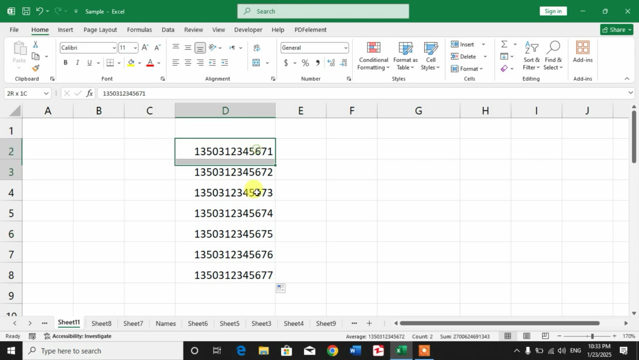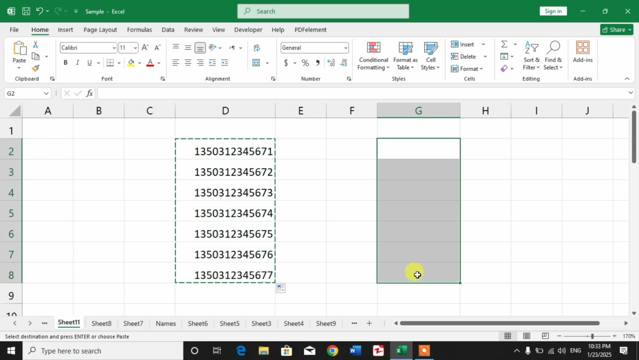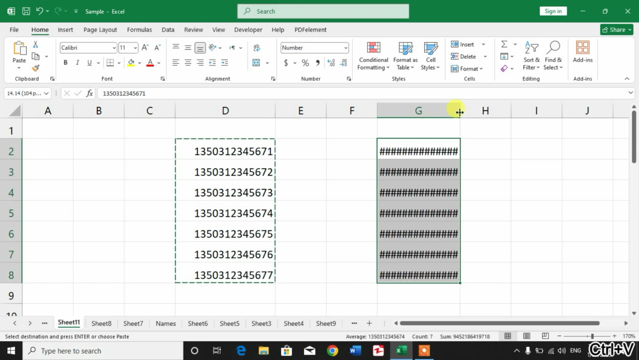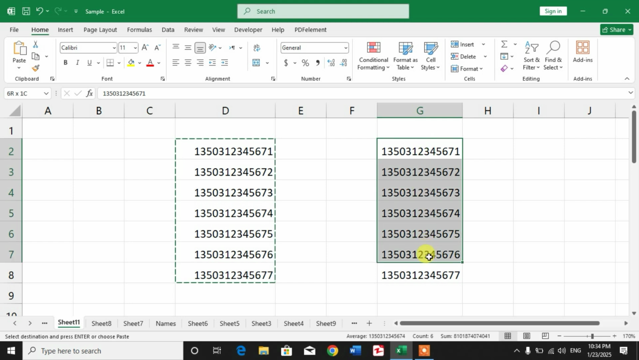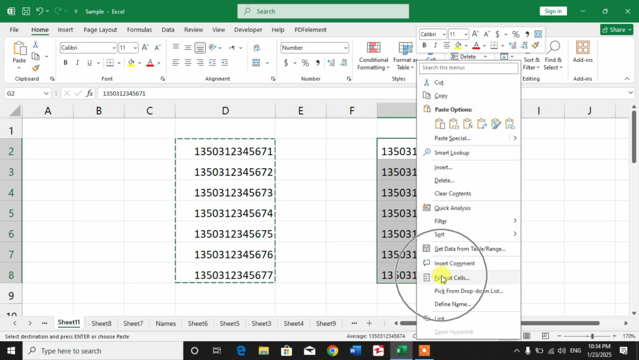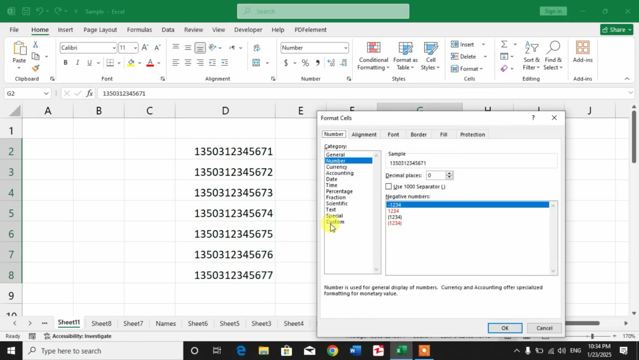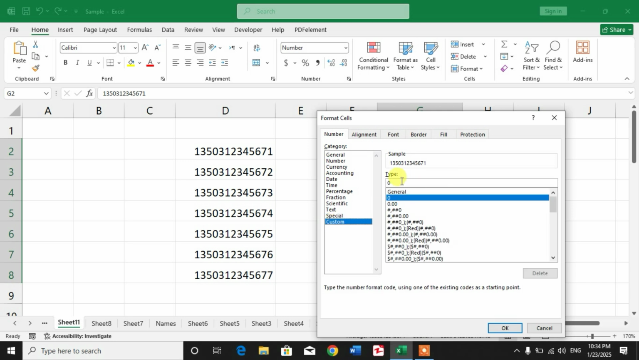Friends, simply copy your data, or keep the data in the same cells, and just select the data in which you want to insert hyphens or dashes. Then right click and click Format Cells, then click Custom. Now remove this zero and insert hash as many times as needed before the place where you want to insert a hyphen.